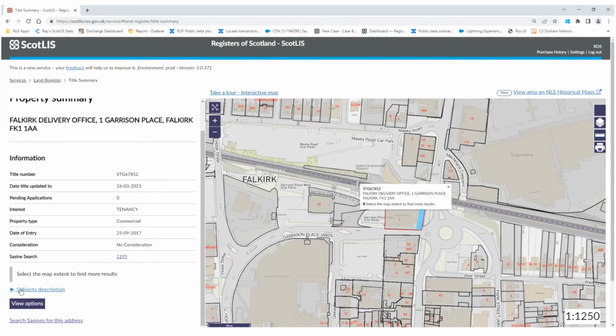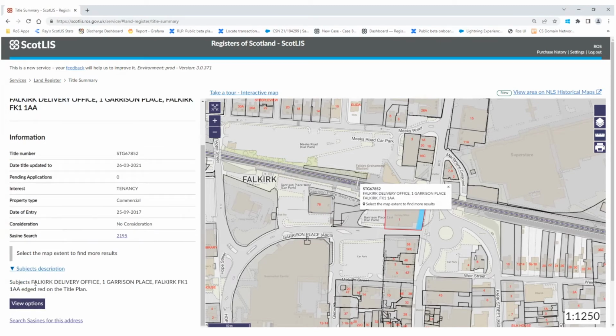Now, you also get a subject's description, and it just confirms that it's the subject's edged red on the title plan, and you can see there. So obviously a good indication of the property boundaries. We'll get an exact when we look at the title plan. You can also see this blue strip. So this is likely to be a burden, and we'll take a look at exactly what that is within the title sheet and title plan.